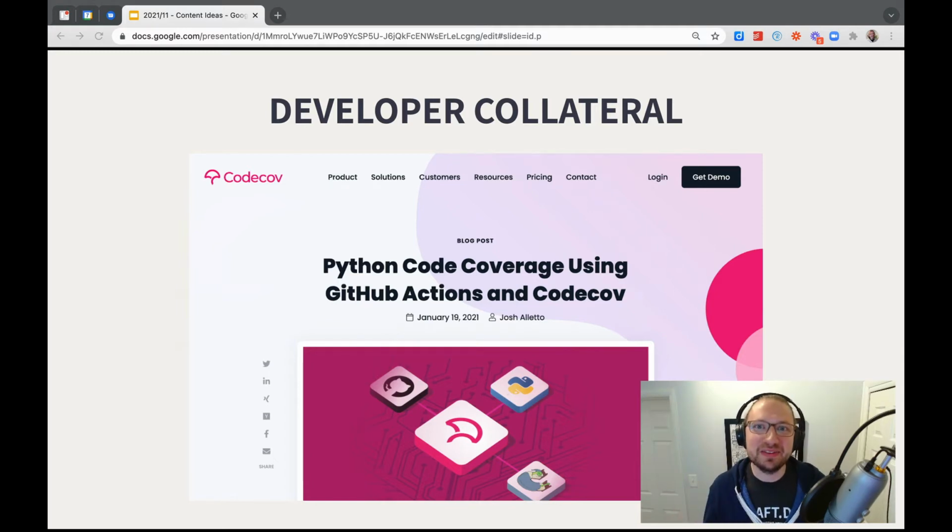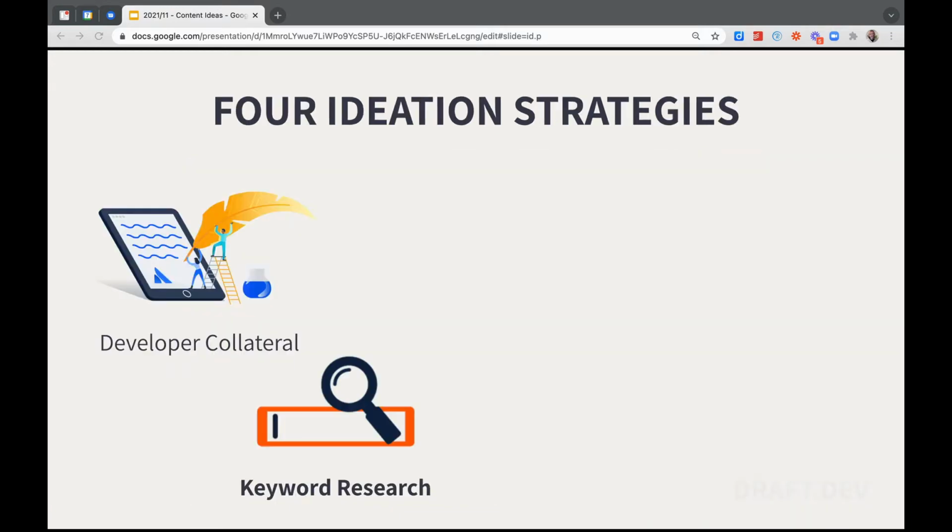I mean, you can see how this could just go on forever and ever. So this helps stitch together ideas that are maybe in multiple places in the documentation into one single tutorial that can help people get over the finish line, show their team how CodeCov could work, and maybe convert to a paid plan. The next ideation strategy that I recommend to a lot of our clients is keyword research.